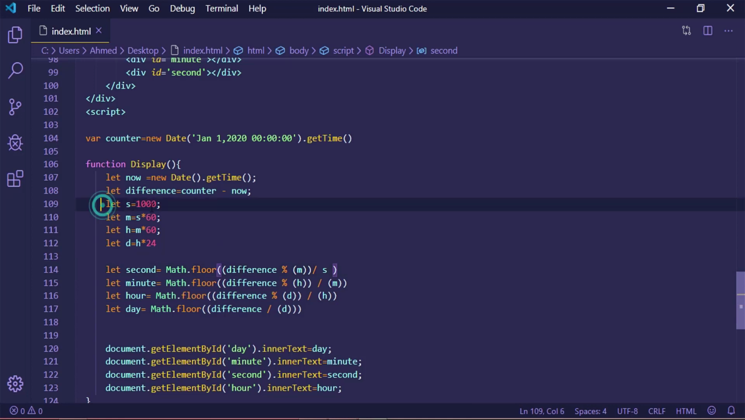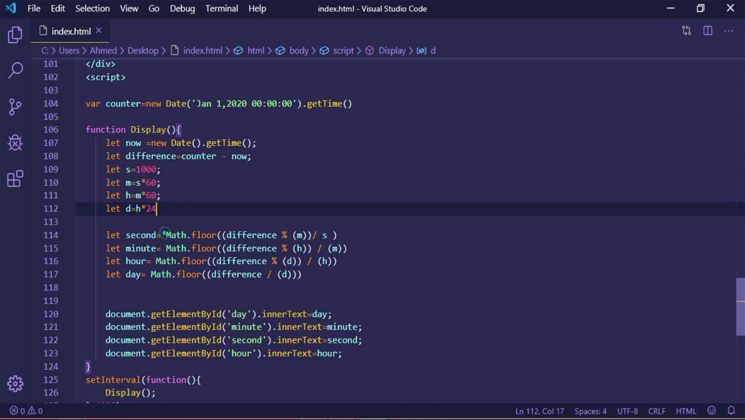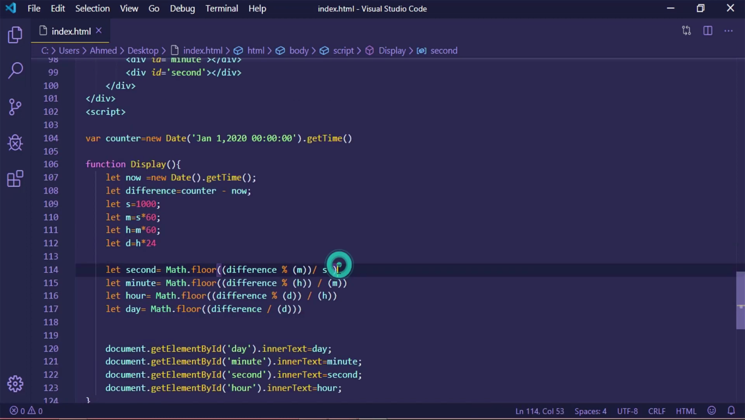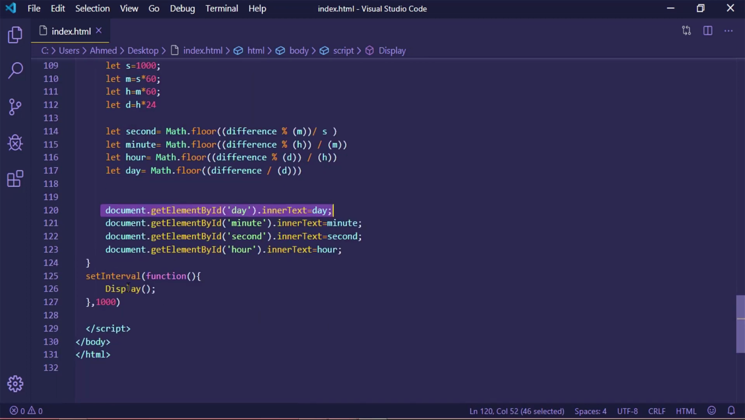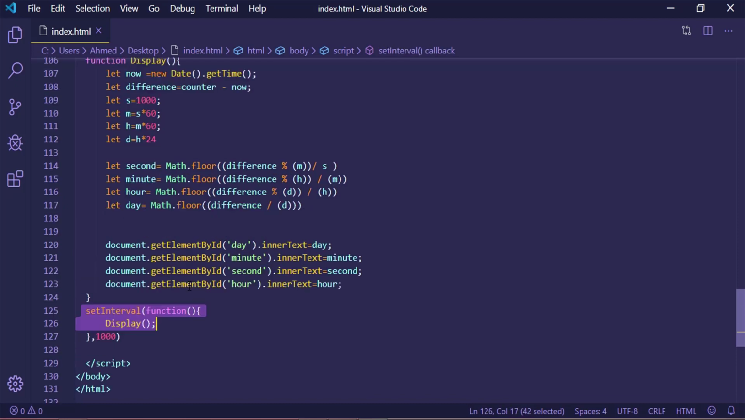Then we want to convert those numbers. Of course I don't want it to be in milliseconds, so here we use the Math.floor function to convert all of them. For example, the seconds will be equal to the difference modulus the minutes, and all this divided by the seconds. Finally display them within the HTML elements. And here we have the setInterval function to call the function which I call display, and update it each 1 second. Finally you can add the style that you want.